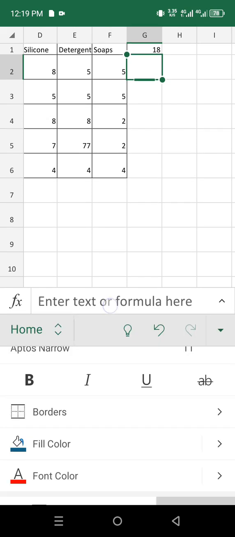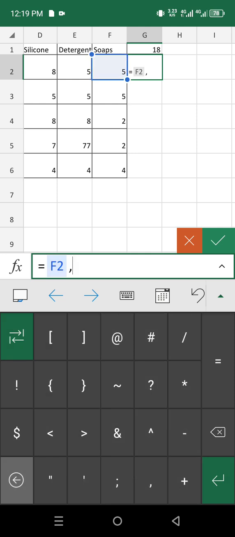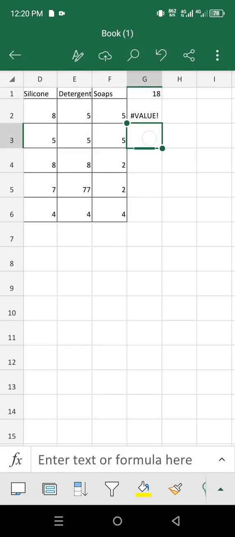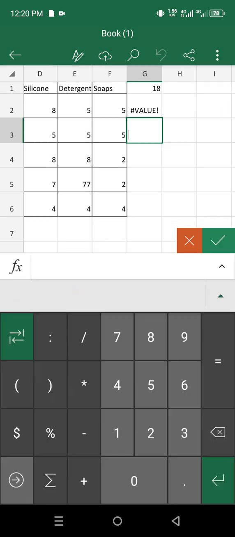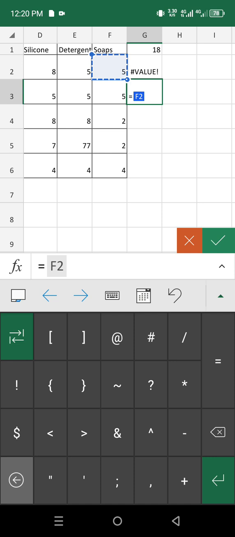We also have another formula for addition: equals, soap, and use a comma, then 5, then comma 2, and then end. Sorry, there's an error. Equals to F5 and use these.